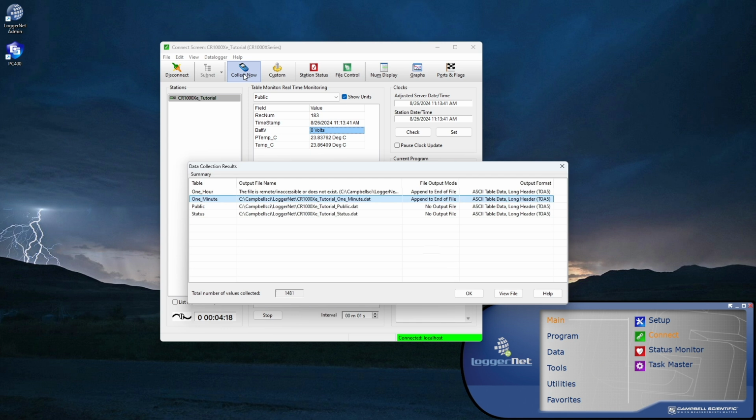I use the defaults in Easy Setup. Notice that it says the 1-hour table is inaccessible or does not exist. That's because the data logger has not been running the program for an hour yet. In an hour, there will be data in that table.